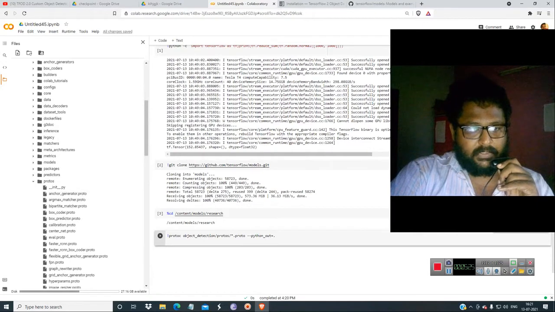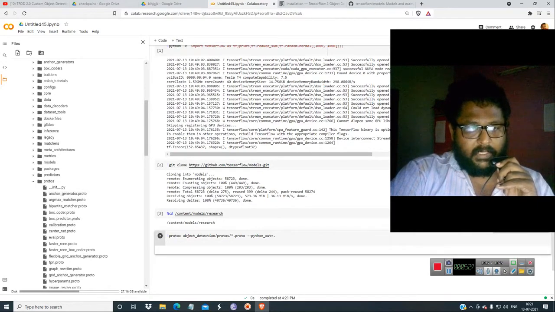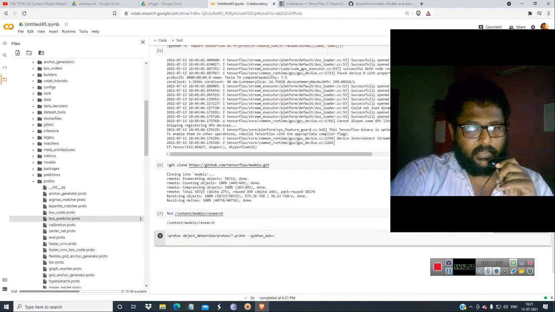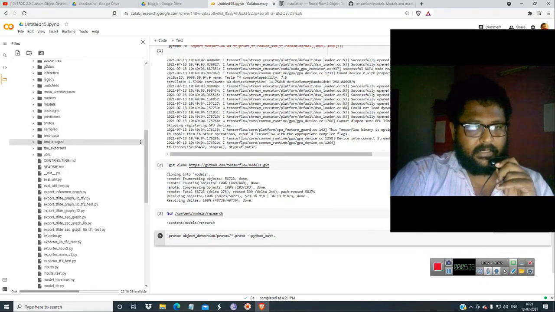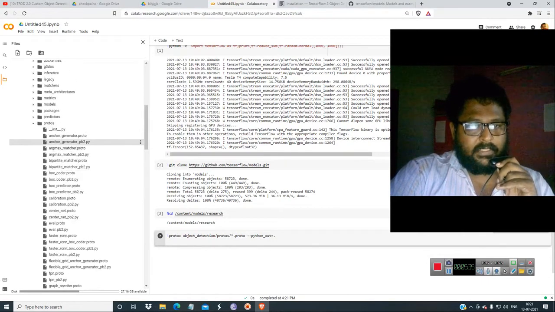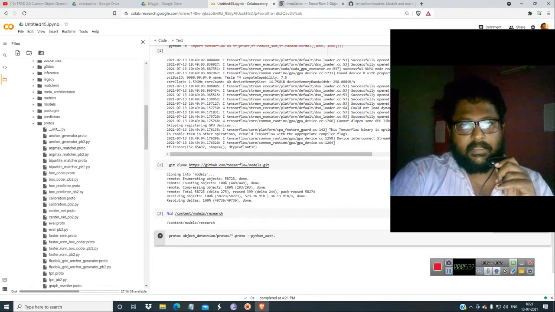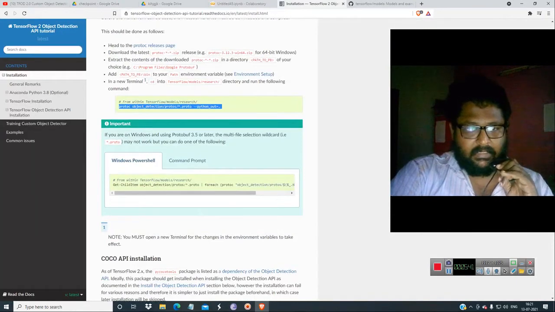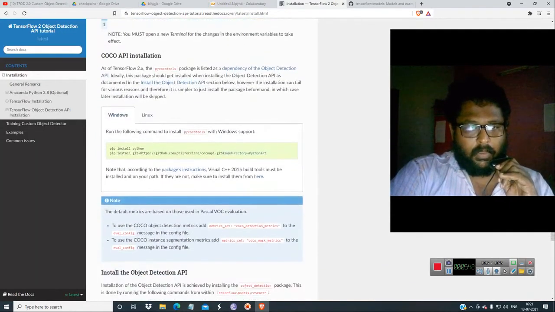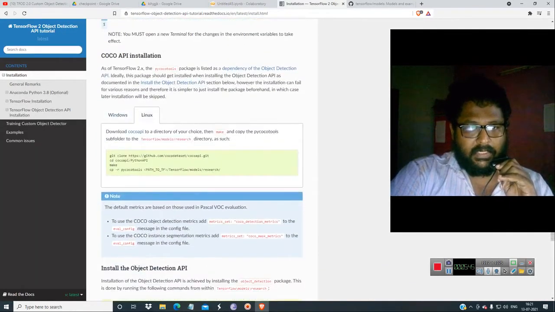After I compile this, you can see that they are automatically generated. Now you can see there is no pb2.py, so when I just refresh it, you can see pb2.py is generated. So this is how you make the executables, because it links Python with C.